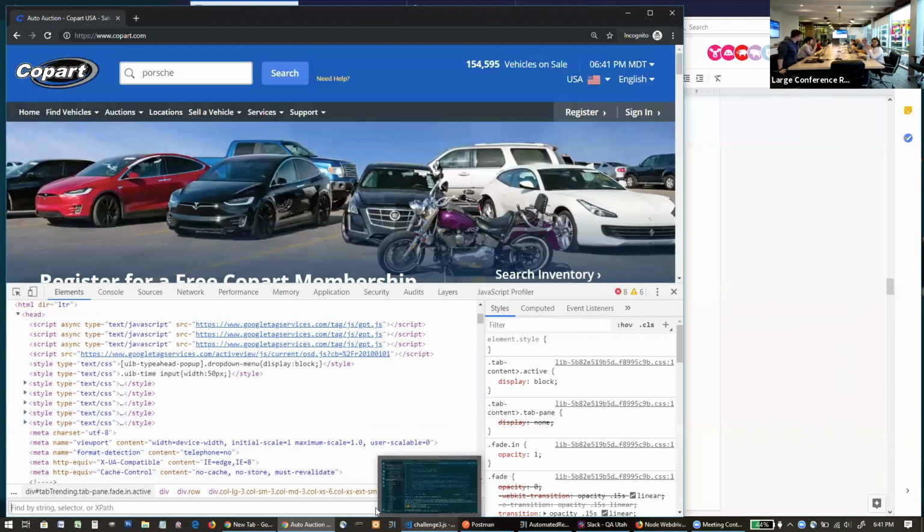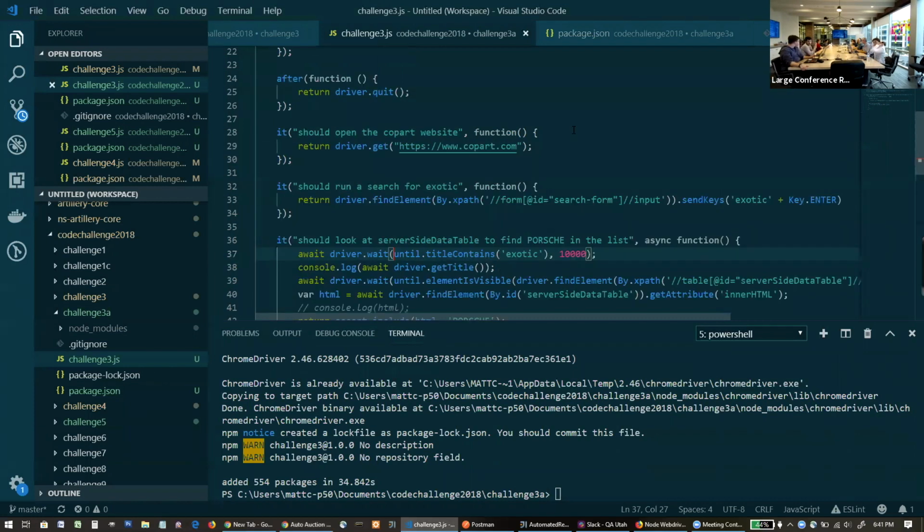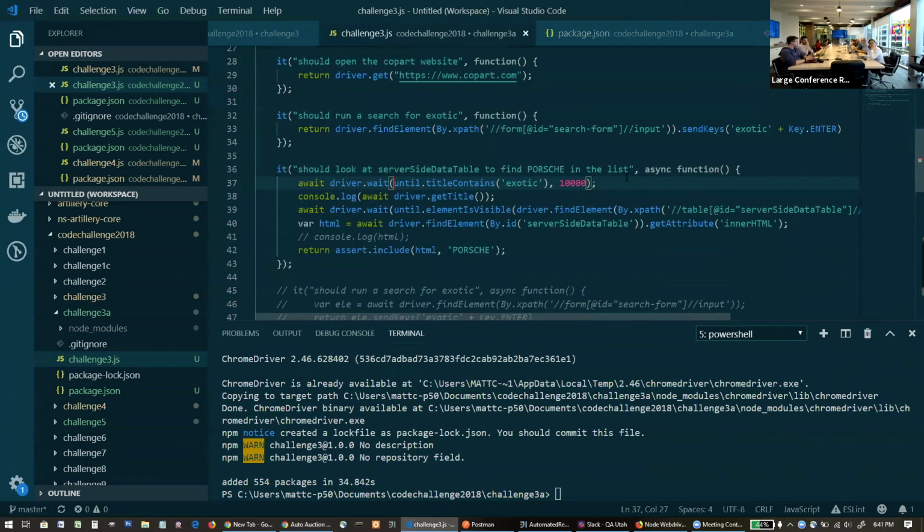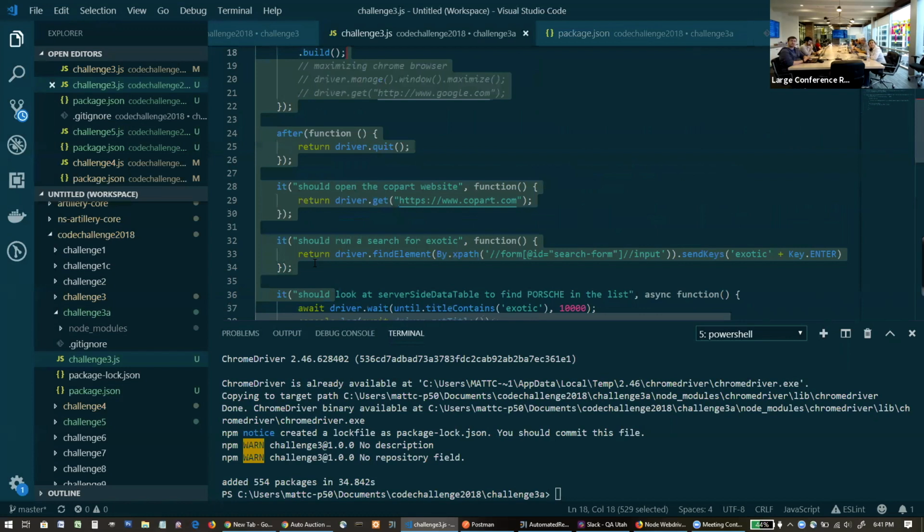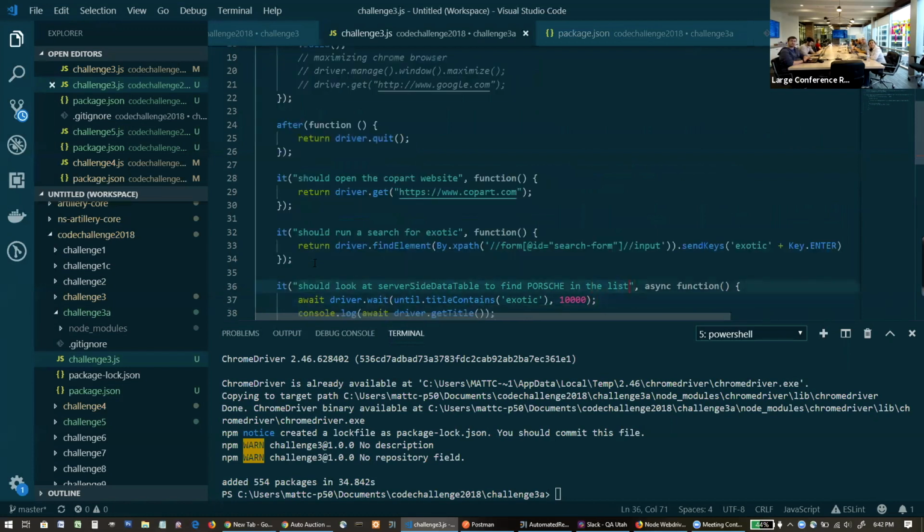Okay, so we're going to take that XPath that we had and paste it into our challenge 3. We'll comment out, actually we'll just reuse this function right here. What we're going to do is name it loop through popular section and print link.